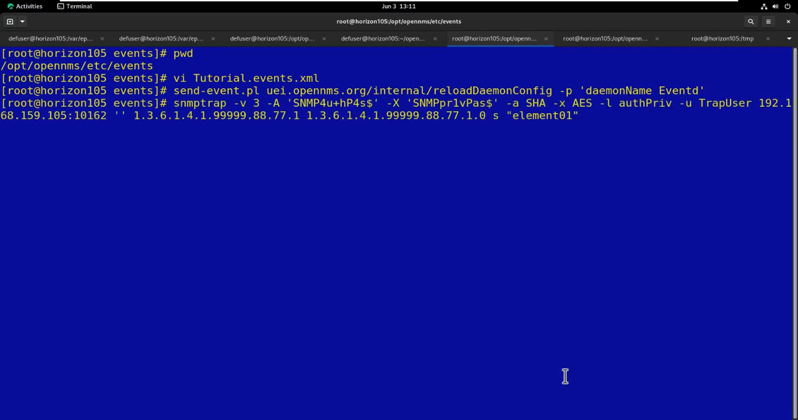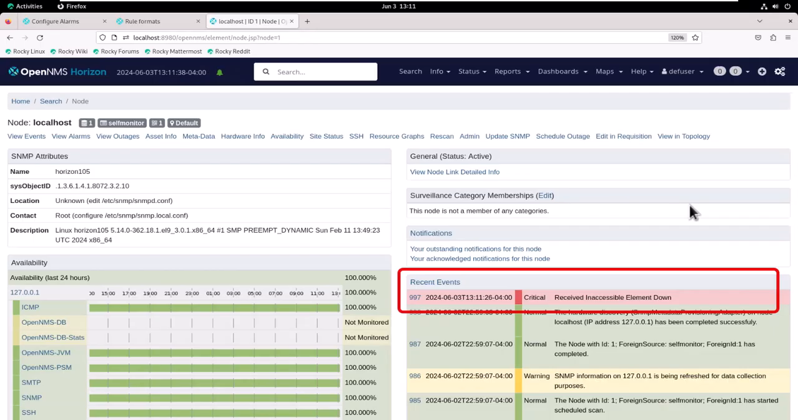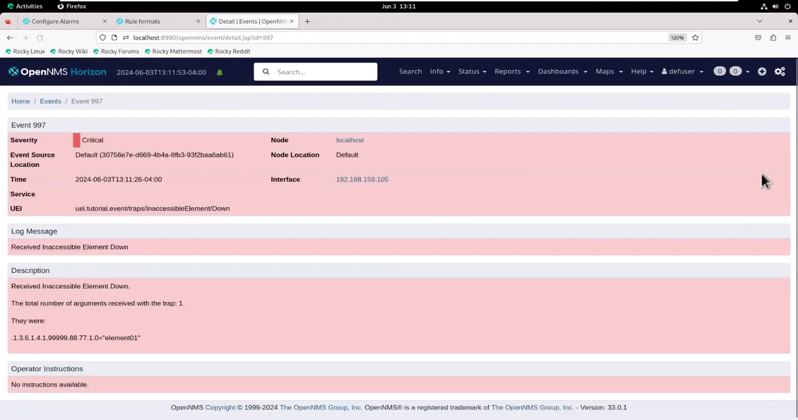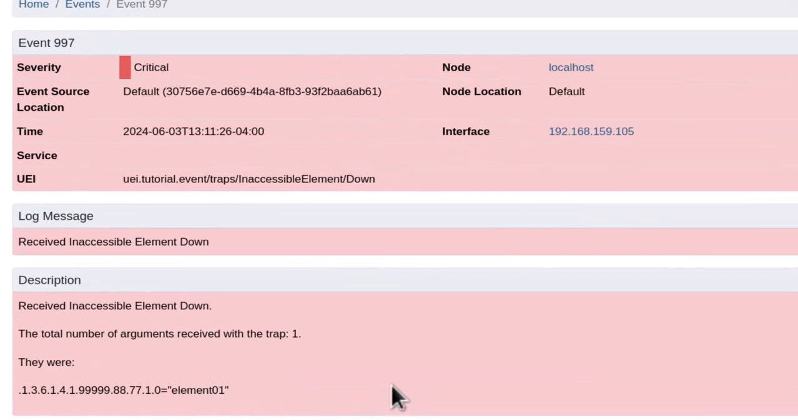Send the down trap. The only thing that should happen is that an event is assigned to the localhost/Horizon 105 node. The trap is assigned to the originating source. Returning to the GUI, note the event has already made it to the node. Click on the event ID. Focus on the description and note the parameter name equal parameter value. This will be used in the translation.